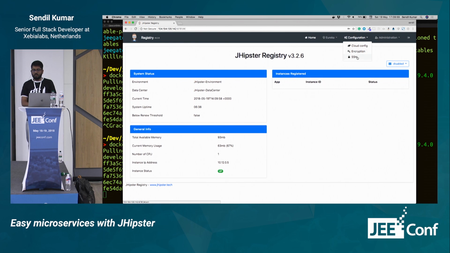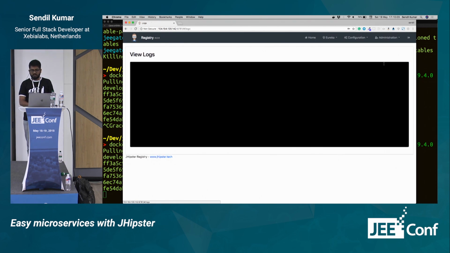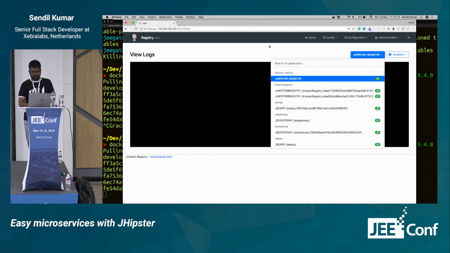But you have the list of application instances that are available and all other information related to it. You can also SSH into your application. You can go ahead and see the logs of different applications from here. This console will show you different logs of the application, your registry log, your application and gateway, all those logs. It will show them over here.